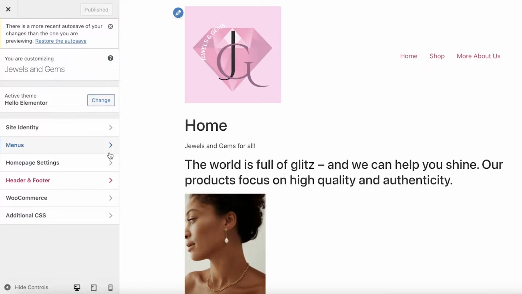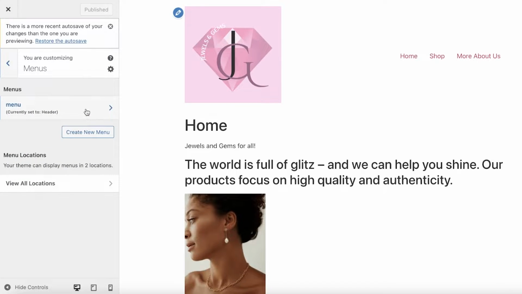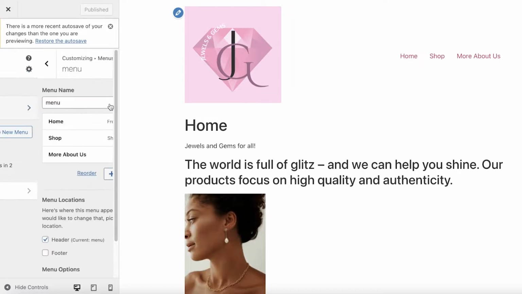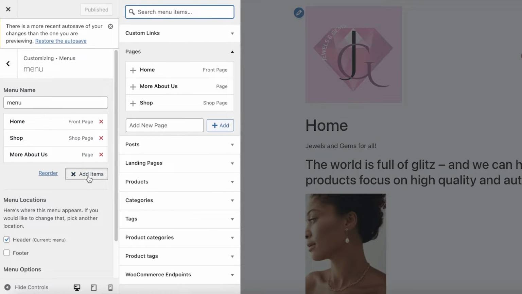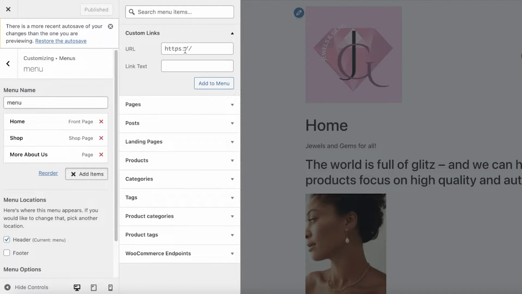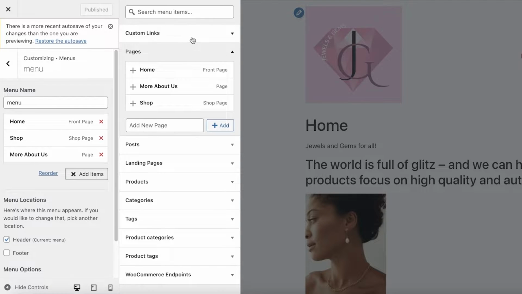And now you can click on your menu section over here, and we have our menu. So you're going to click on menu. In my menu, you can see I have homepage, shop, more about us, and then we're going to click on add items. Now in the add items section, I'm not actually adding a new page, so you're not going to add a page, you're simply going to add a custom link. So you can add the link text and then you can add the URL.